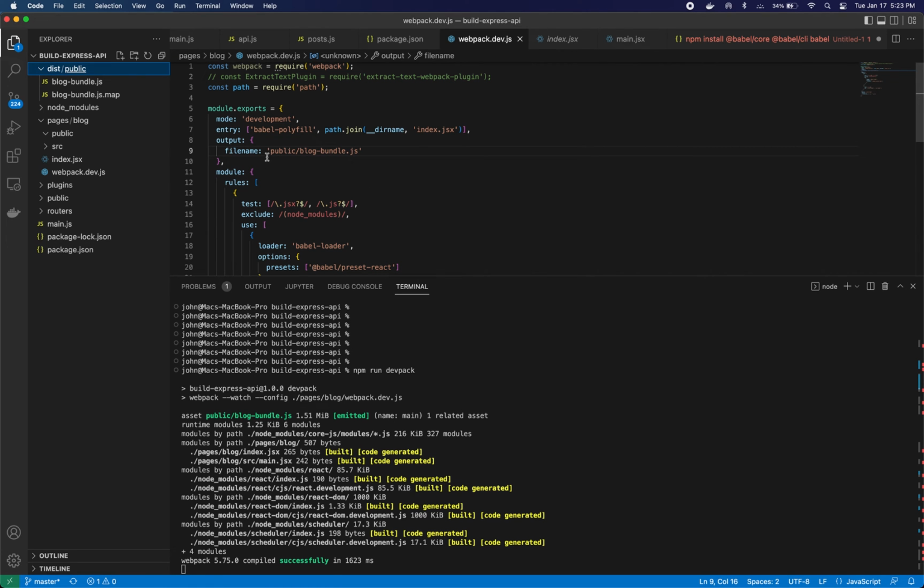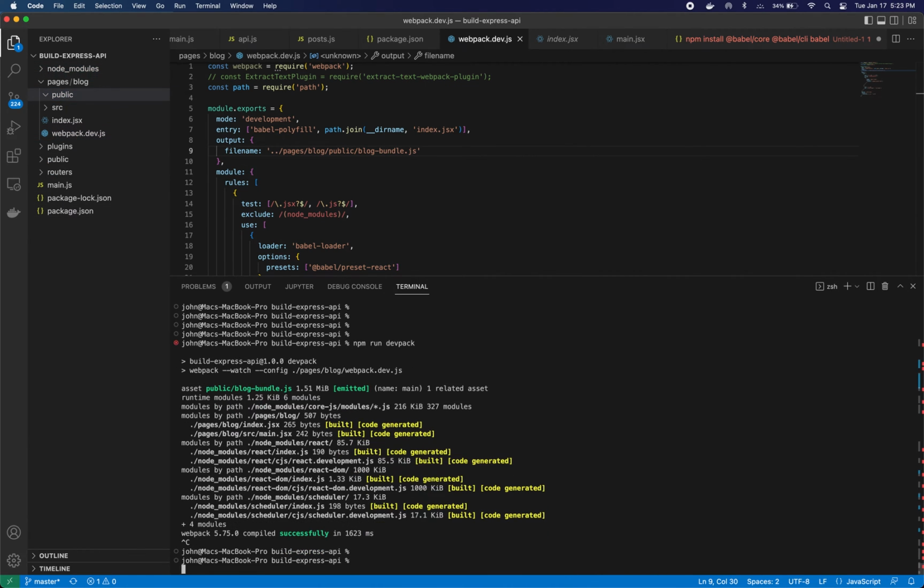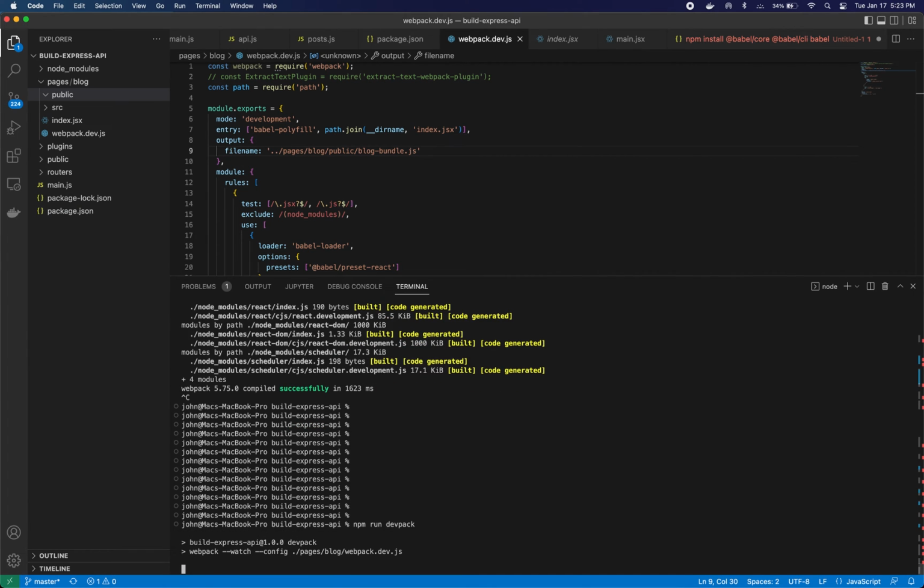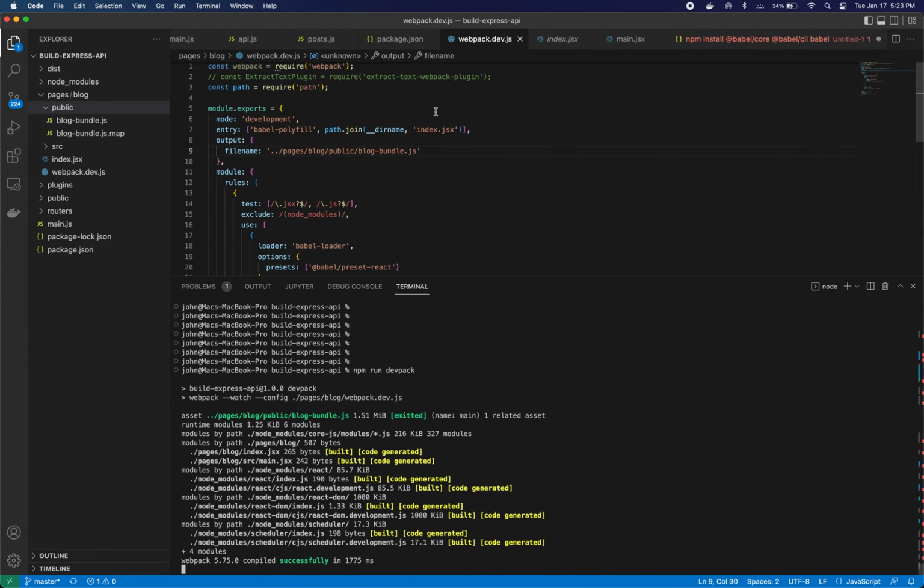Just out of curiosity, maybe we can say .. to get out of the dist folder, and then go pages, blog, public, blog bundle. We're just experimenting here. Let's run it again. It created a dist folder, but it put it in the public folder. That's what we want. That's good enough for now.